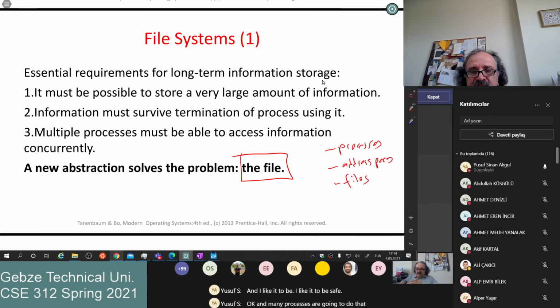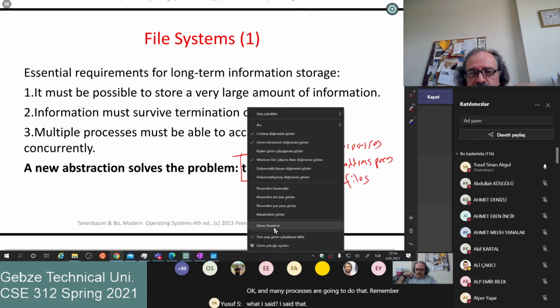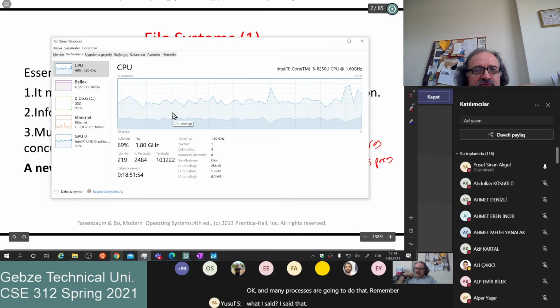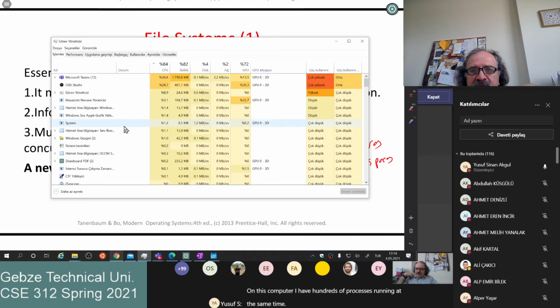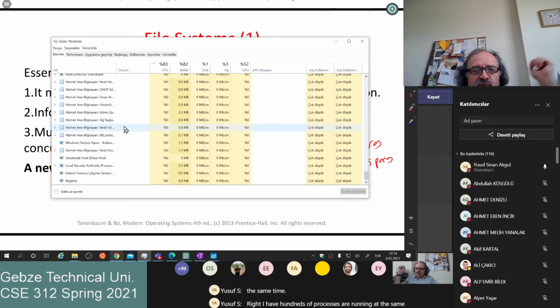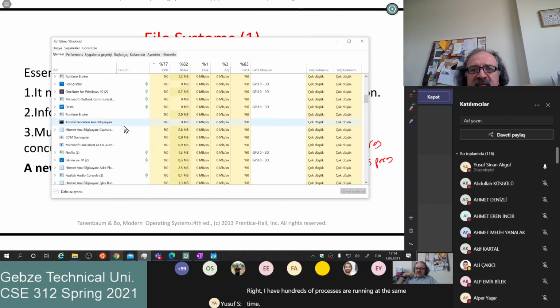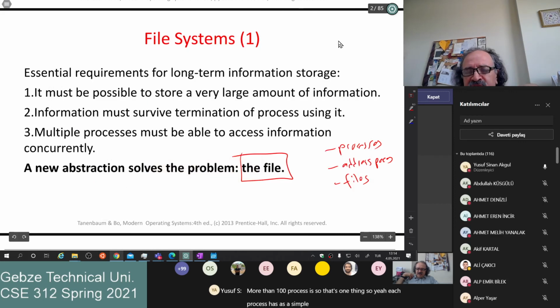Remember what I said? On this computer, I have hundreds of processes running at the same time, more than 100 processes. So that's one thing. Each process has a simple process ID, and I can refer to that process using a simple process ID.